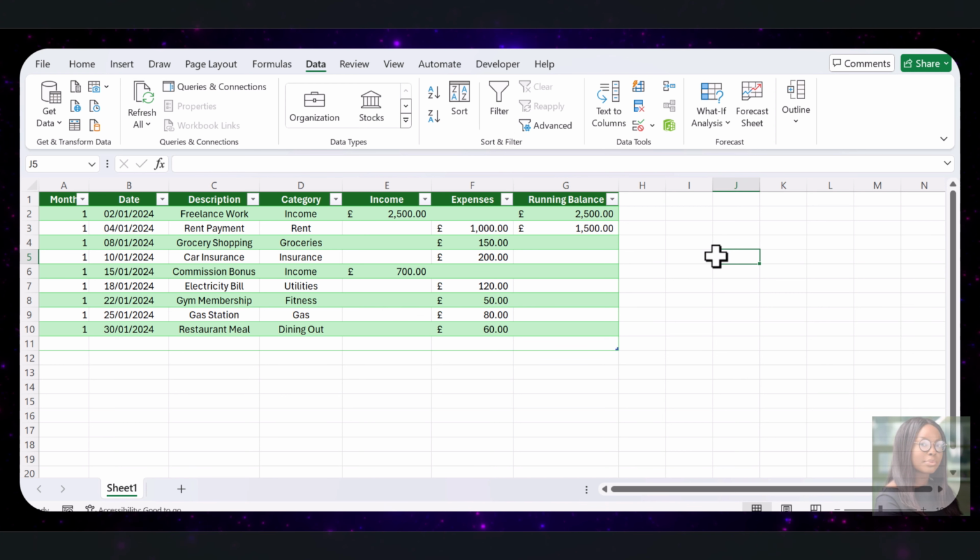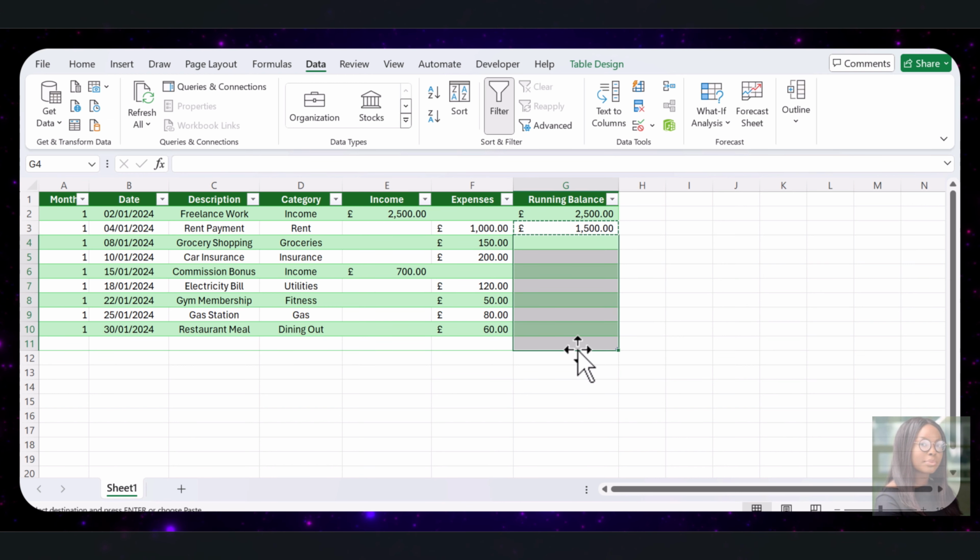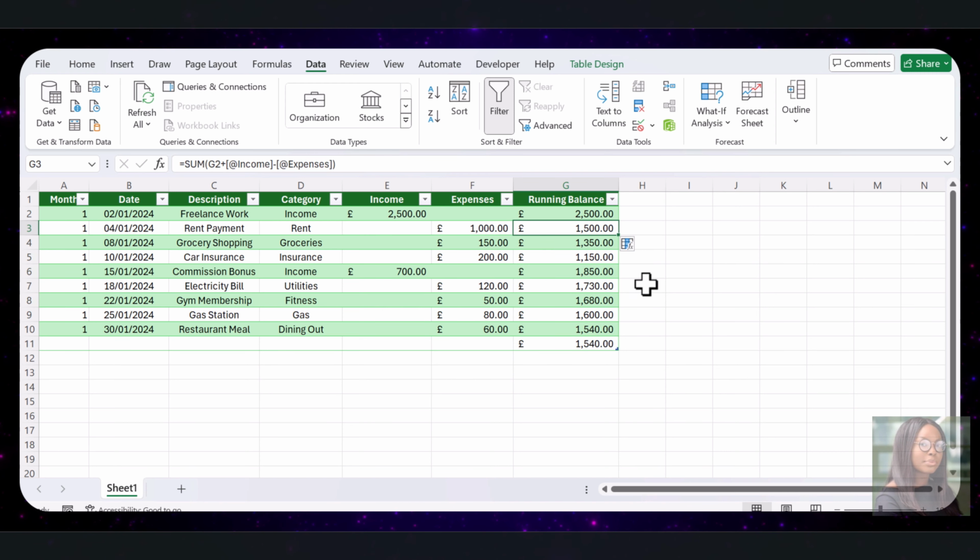To make the formula work for the rest of the rows, press Ctrl C to copy the formula in G3 and Ctrl V to paste it all the way down. Excel will update the balance automatically.